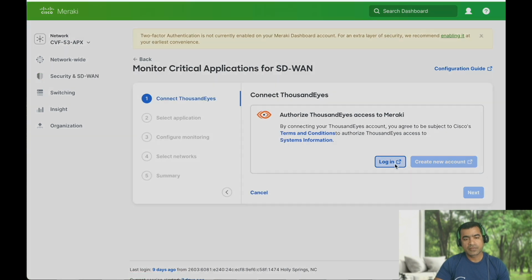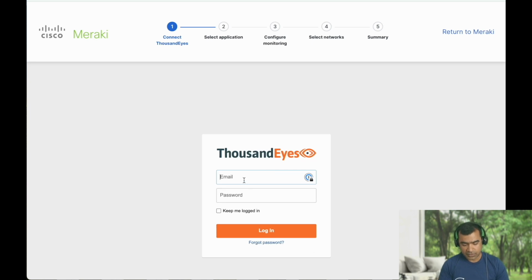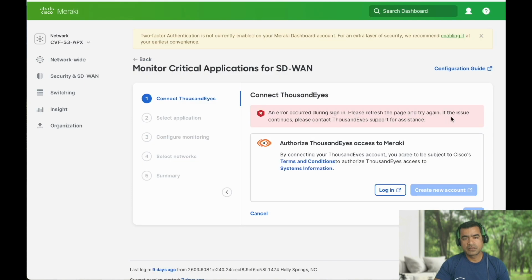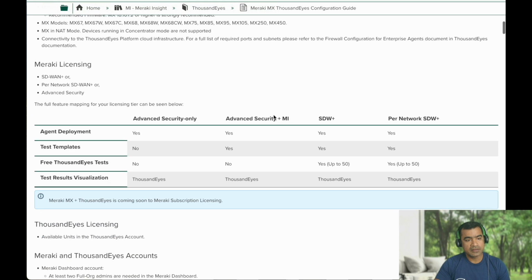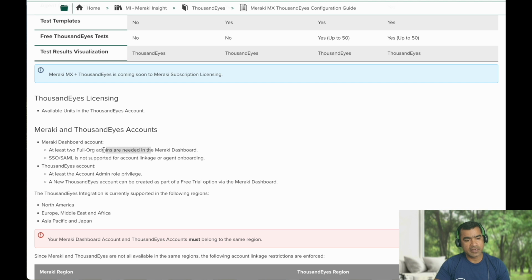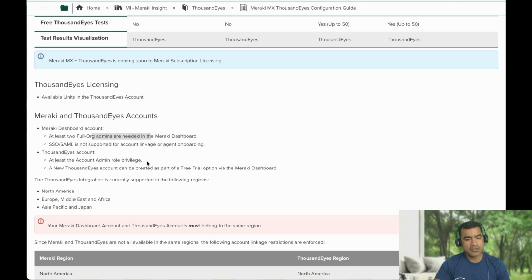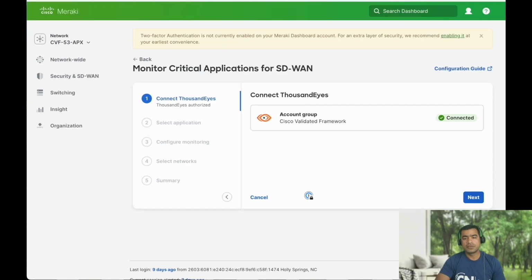All right. At this point of time, we are ready to connect our ThousandEyes account. I'm going to say login, and there is no single sign-on login, so you have to use your local user. If you don't have a local user, go ahead and create one. So what kind of user are they expecting here? The detail is here. Org admin is needed in Meraki dashboard, and ThousandEyes at least account admin role privilege. So make sure that the local user has account admin user privilege. Once you put the username and password, you will be shown like this, that account group, you are connected to your account group. I'm going to go ahead and proceed to the next.